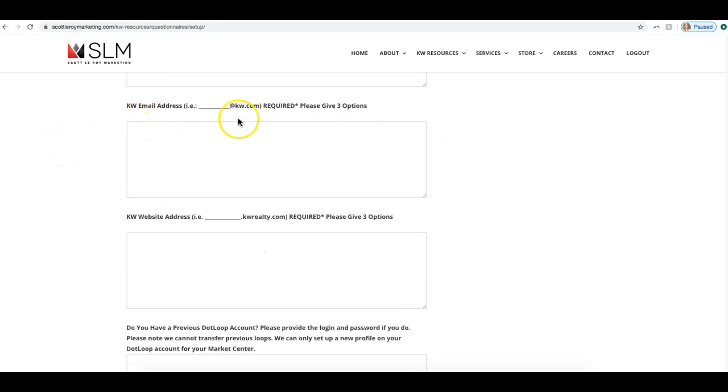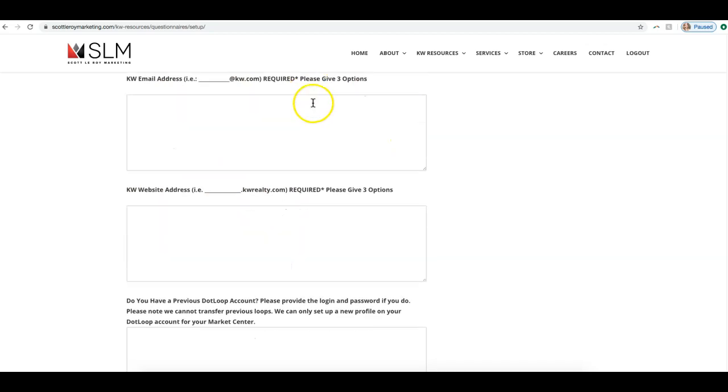More required questions. We need 3 choices of what you'd like your KW email to be, as well as your KW website address. We ask for 3 choices for people like me who have a common name. Bailey@kw.com is probably taken, so I would need to submit 3 choices, and we can go through those in order to submit them.